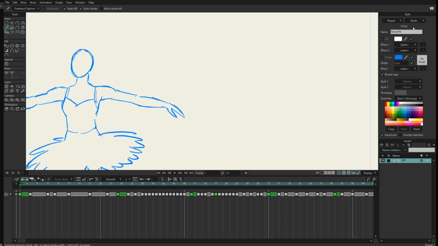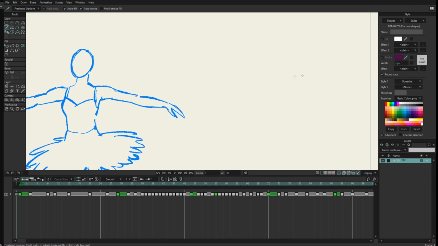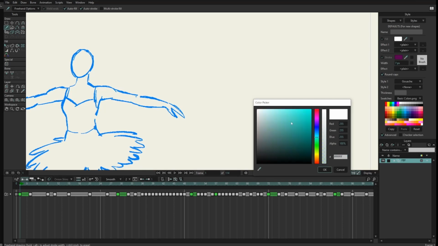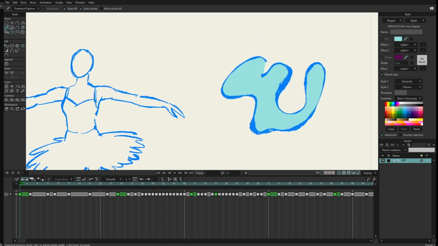Actually, let me just set none for the styles, and I will change the color here. Okay, so it's going to be maybe not white, maybe a bit like blue. Alright, so when I have auto stroke and autofill on, whatever I draw will have a fill, so I can just draw and fill. Okay, so that will create a single shape there.